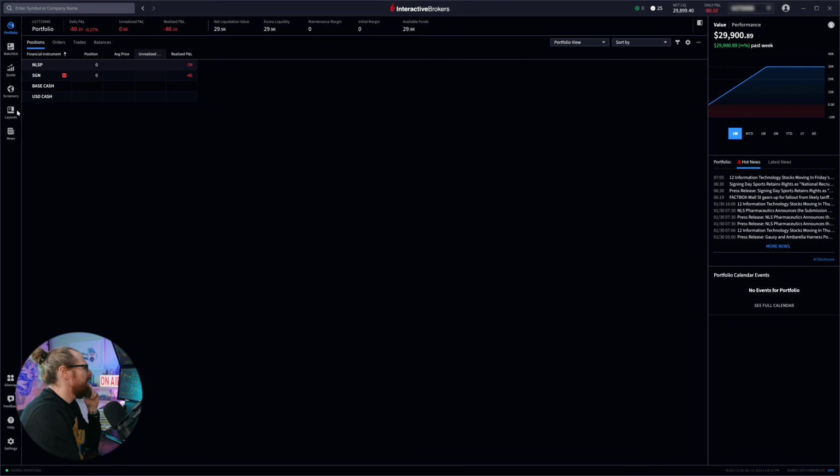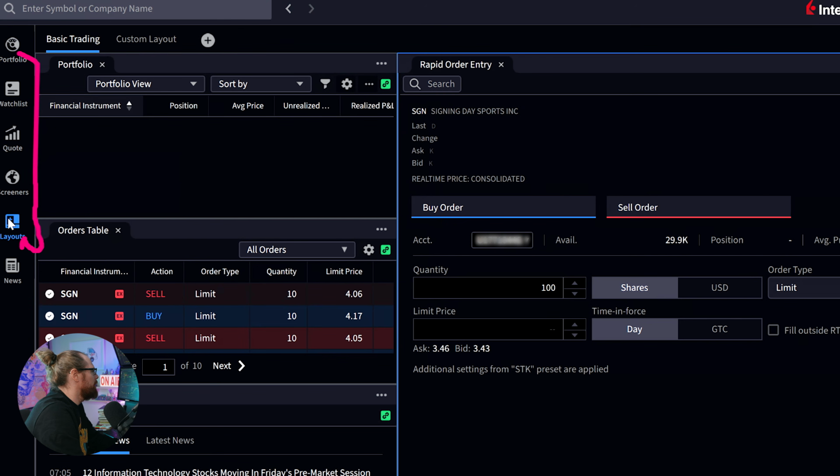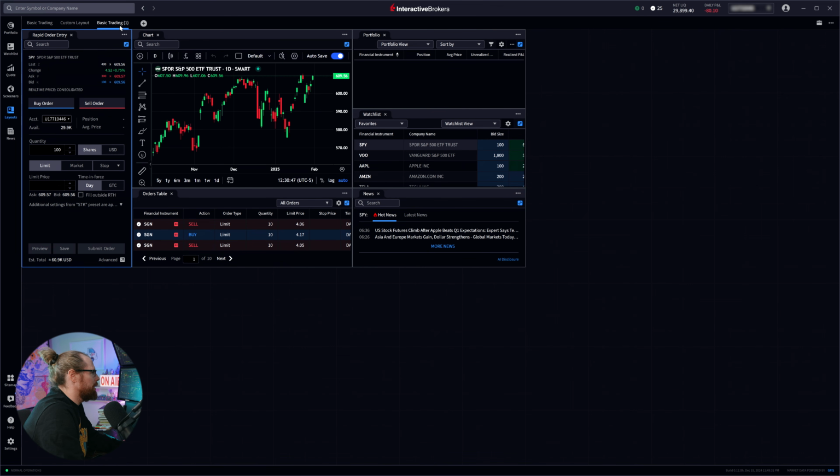But one of the first things I noticed is I was like, wait, where's my layout? I was kind of confused. It didn't take me too long to come down here to layouts and see, oh, okay, I can do a layout. You can click the plus sign, and if you do basic trading, it's just going to open another tab like that. This is what it looks like when you first set up this first layout.